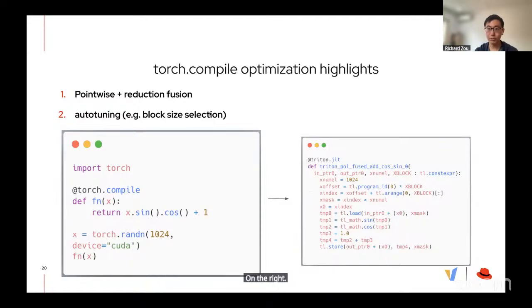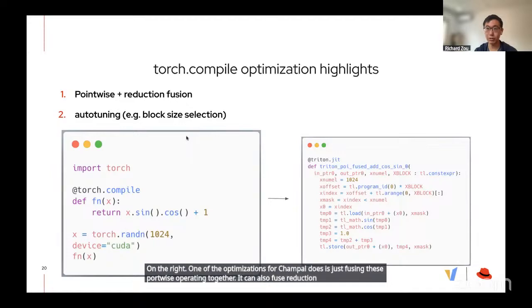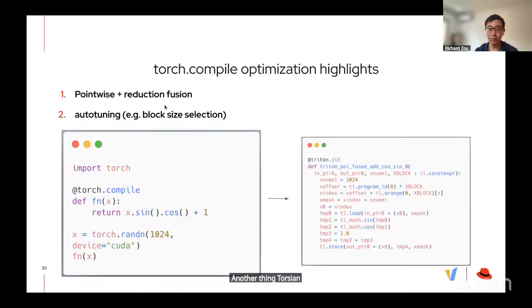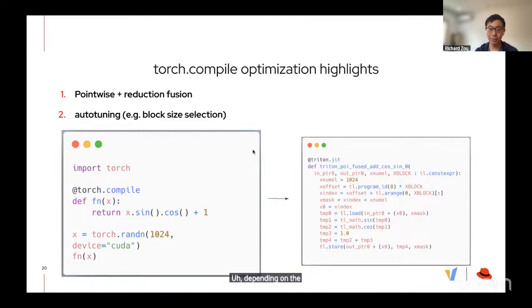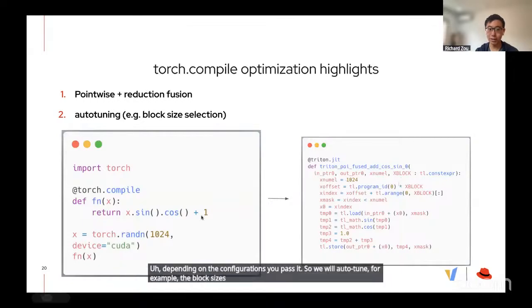One of the optimizations Torch compile does is fusing these pointwise operations together. It can also fuse reduction operations together as well. Another thing Torch compile does is auto-tuning. When you're writing a Triton kernel, sometimes you'll try to auto-tune it to figure out what the best configurations are. Torch compile does that automatically, depending on the configurations you pass it. So we will auto-tune, for example, the block sizes for the output Triton kernel.